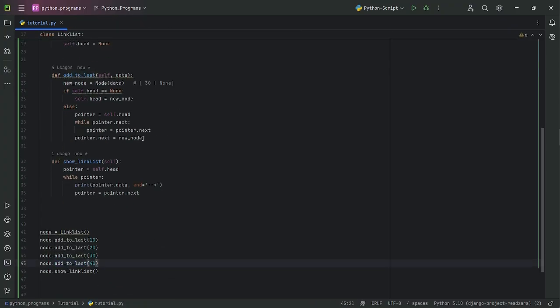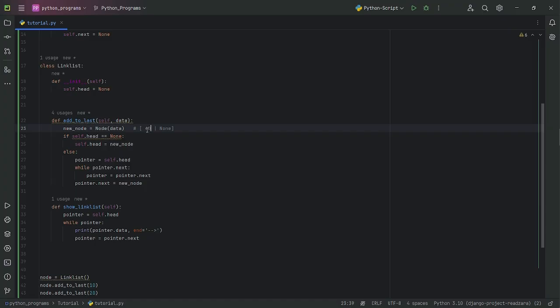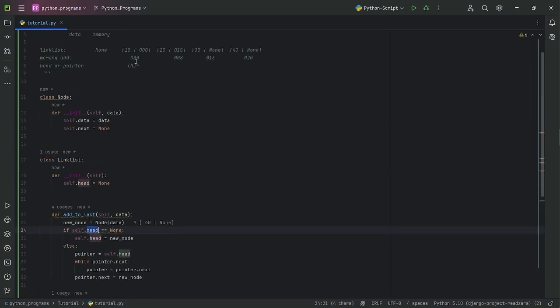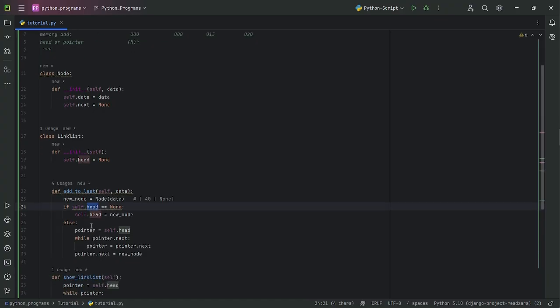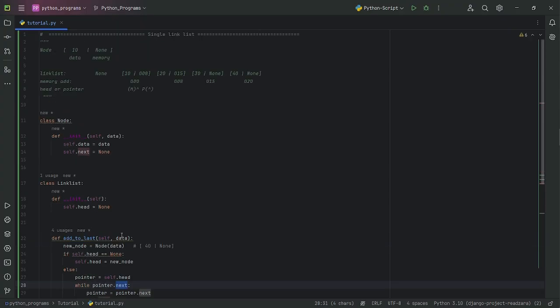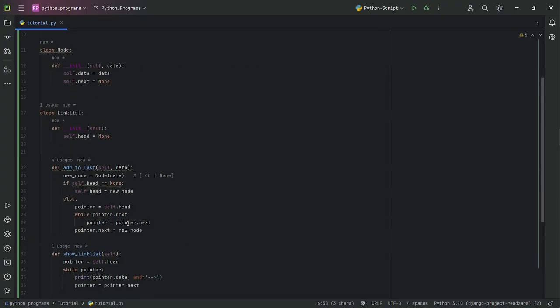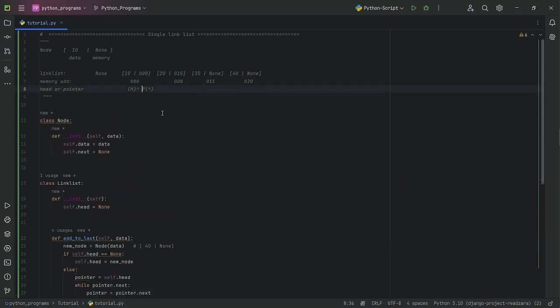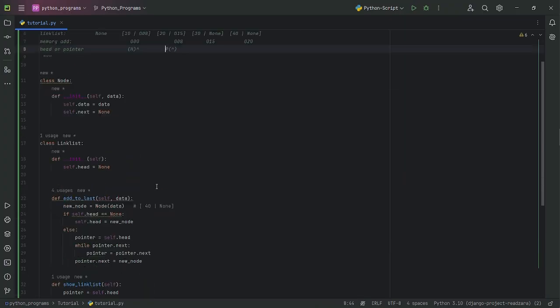Once we call 40, a new node is created with 40. Is head pointing to None? Now this condition is false because head is pointing towards this node. Again, head duplicates itself as pointer. Do we have pointer.next? Yes, we have. So we assign pointer.next to itself, so the pointer can move over here.